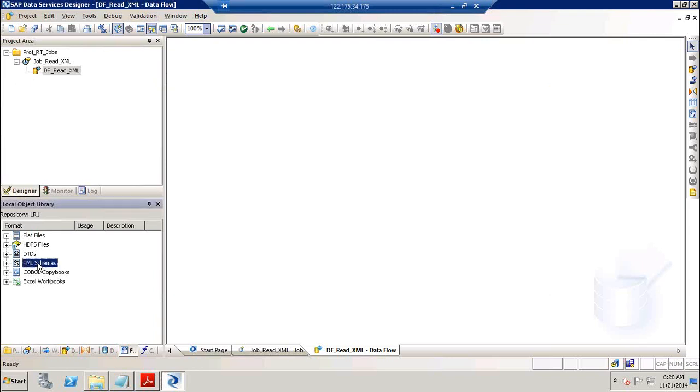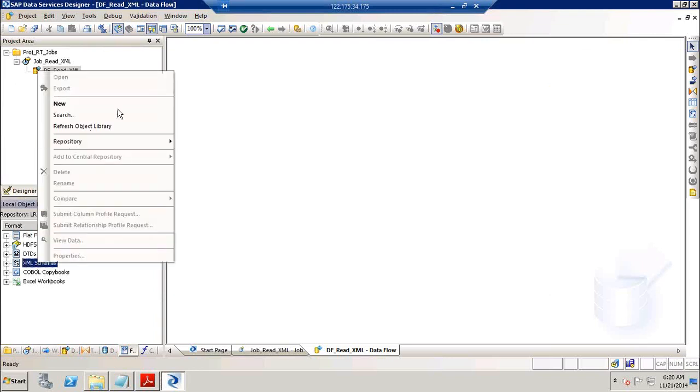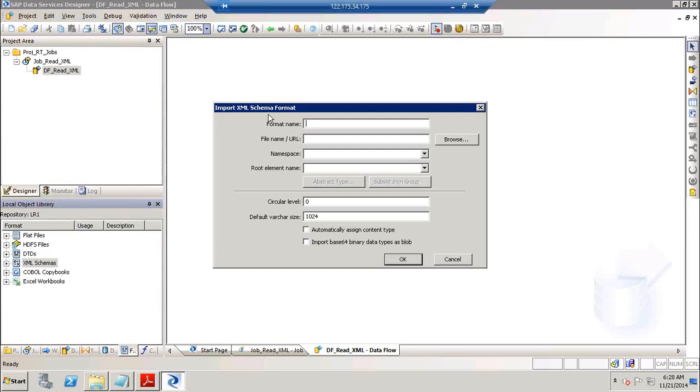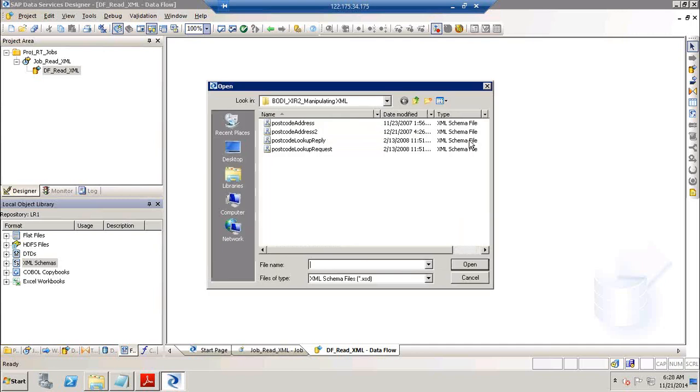Right, so to add an XML file, select the XML schema, right click and go for new, and you will get this import XML schema format window, where you first, next to the file name or URL, can either give a URL here or give a file name. Just click on browse, and here you see these files are XML schema files, the structure files, the XSDs.